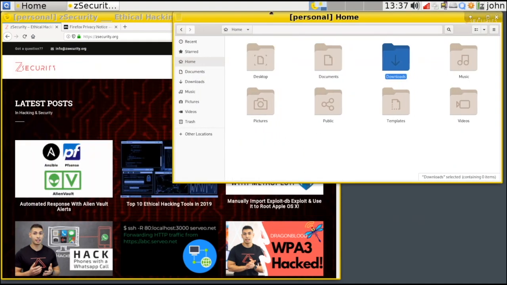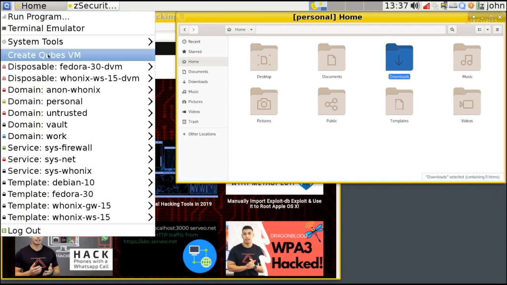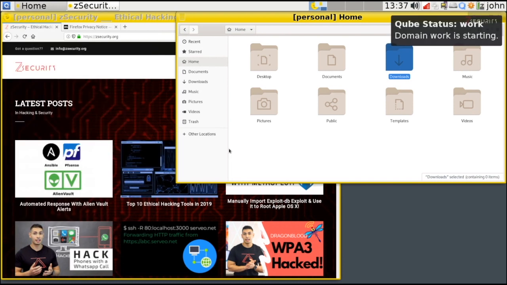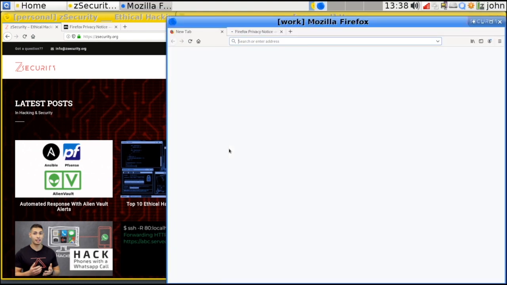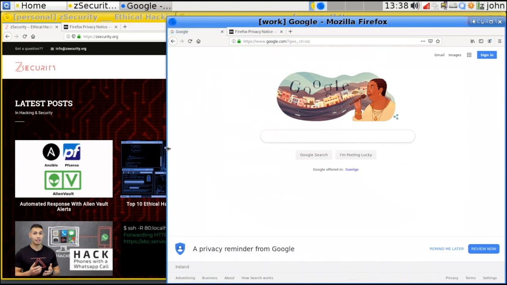Now let's put this here to the side, and what I'm going to do is go back to my applications, and this time we're going to go to the work domain, or the work virtual machine, and again let's go ahead and launch a Firefox instance. Now again, this is the first time we launch Firefox from within the work domain. Therefore, this will take a bit of time to boot the work virtual machine first and then open Firefox. And perfect, as you can see, we have Firefox running in here, and let's go to Google this time. And as you can see, we have internet access.